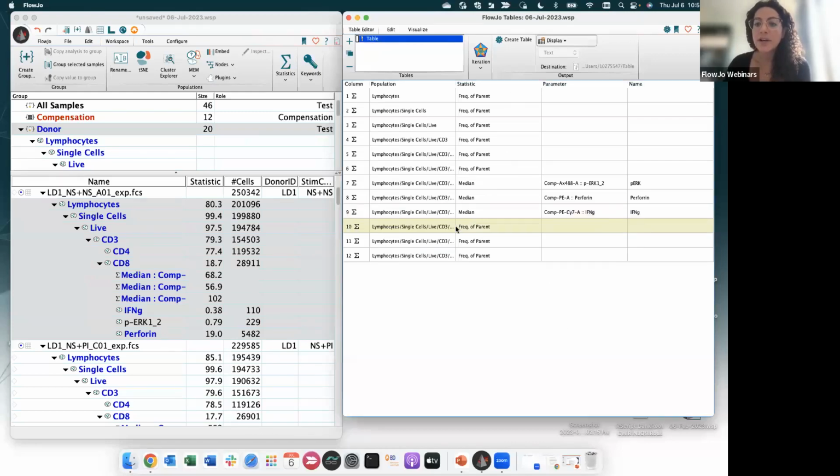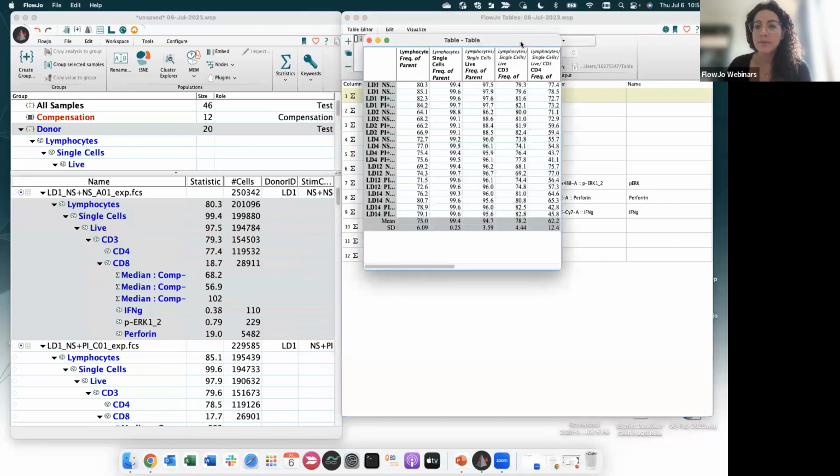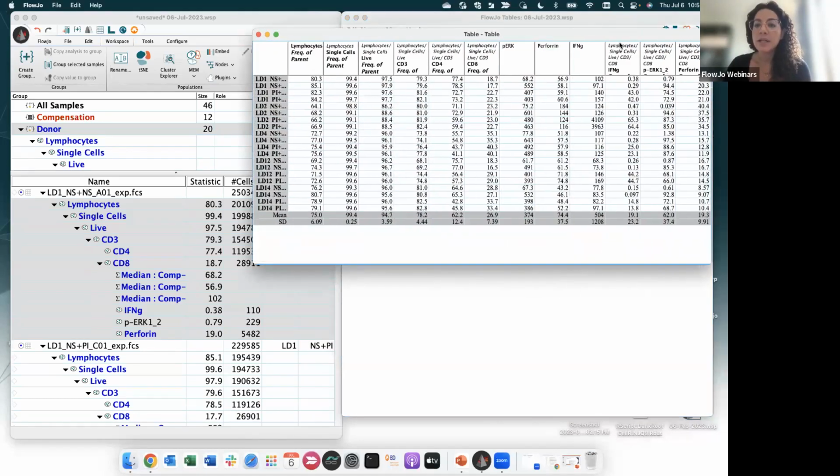Okay, so now here I have my statistics. What I can do, I can take these columns, for example, and I can alternate that, or I can move them around, so I can change the order of my columns. This is not a table yet. This is just what FlowJo will use to create the table. So you first tell FlowJo what you want to have in the table, and then you create a table. The table will be created on display as default.